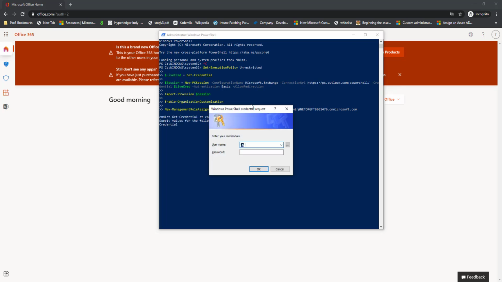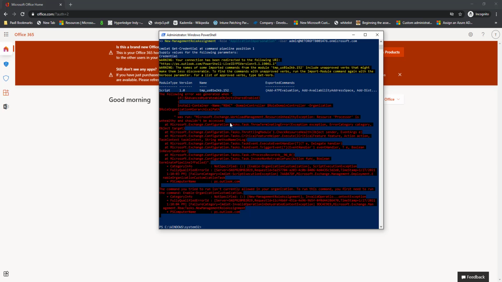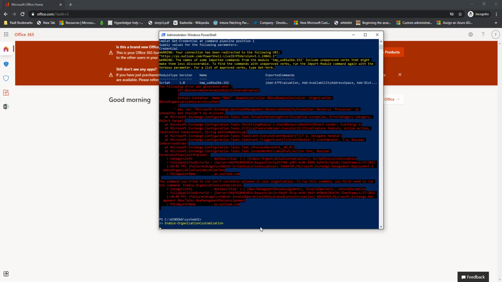I'll go ahead and enter, and it'll ask you to put in these credentials here for the particular admin account that you just reset the password on. So I'll put those in here. And so if you get this error, it means you just need to start running these one at a time. This organization customization can take a minute to run, so don't be alarmed if it's just hanging here. It just takes a few minutes to actually execute.